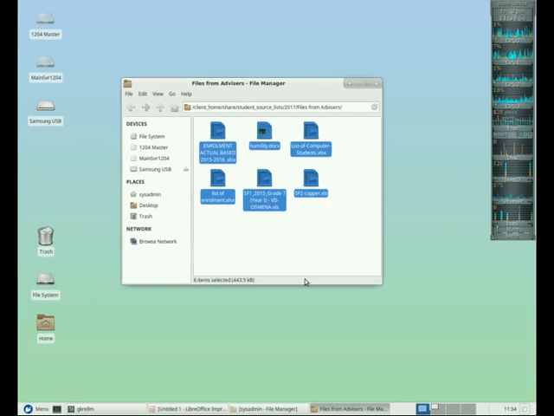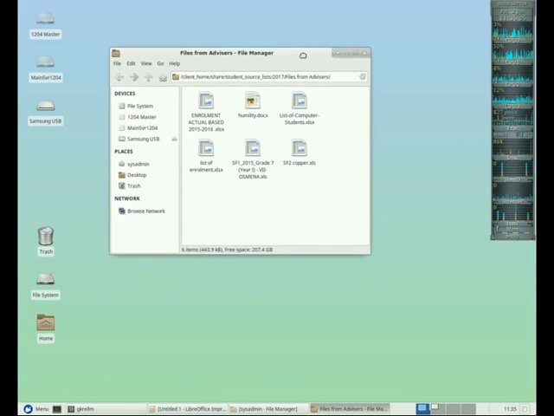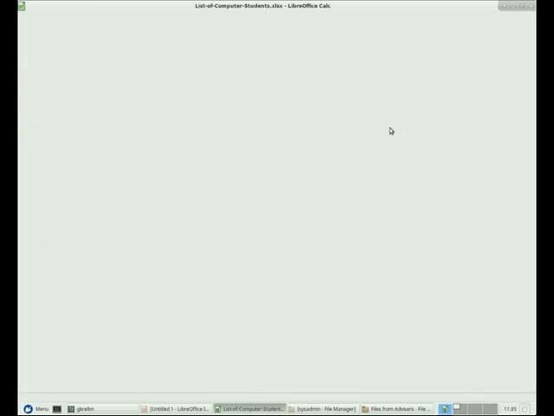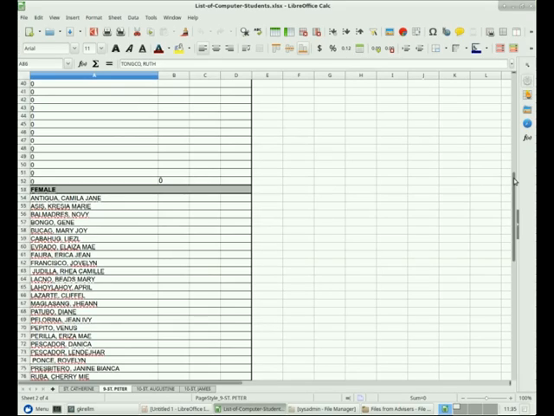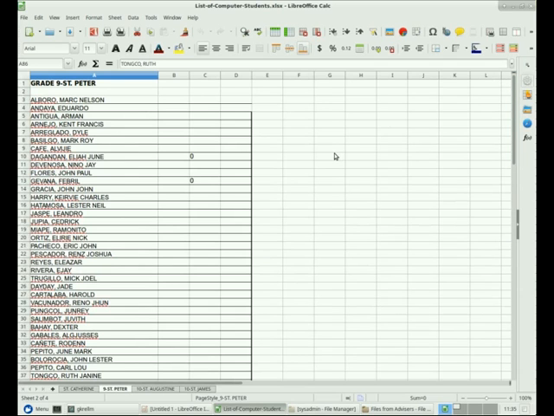So now they're here, and I'm going to just do one example to show you how this works. I'm going to pick one of these. I'm going to pick the file called the List of Computer Students, and I'm opening that in Calc. And I think this file is maybe from Consolacion National High School.